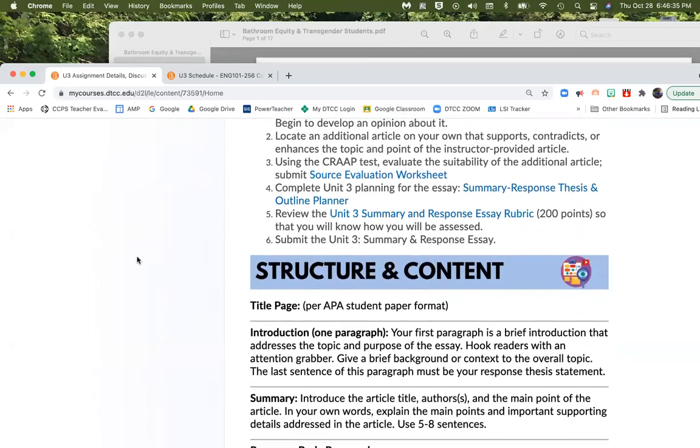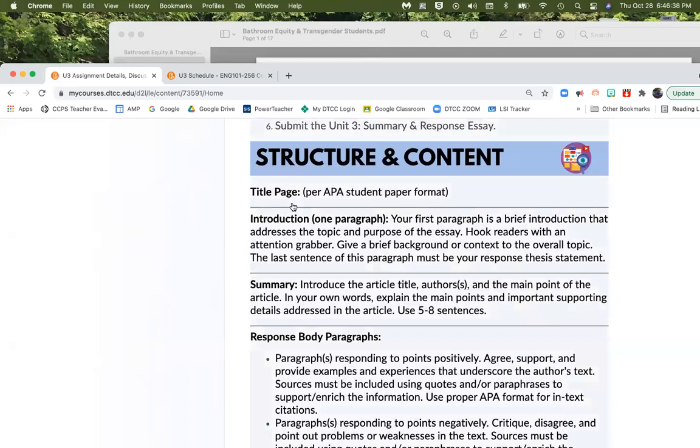Okay, the structure and content. You're gonna have a title page. It's APA formatted. So everybody downloaded the template, so we'll all be on the same page. You just fill out the title page on the template. Your introduction is one paragraph. Your first paragraph is a brief introduction that addresses the topic and the purpose of the essay. You need to hook the reader with an attention grabber. Give some brief background on the context. The second to the last sentence of the paragraph is going to be your thesis. Your last sentence is going to be a preview sentence.